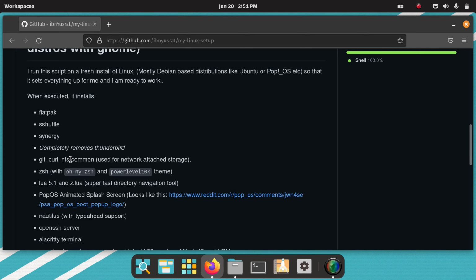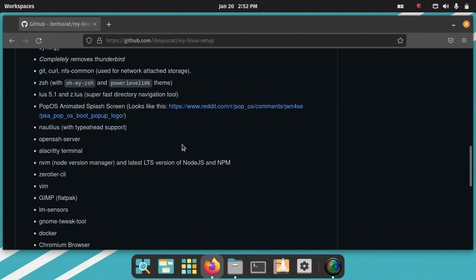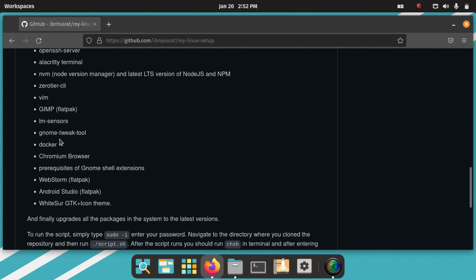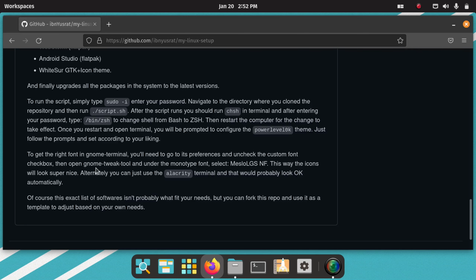It's going to install NFS Common, curl, git, which don't come pre-bundled with Ubuntu, so I'm going to use them there. Curl is a pretty useful shell utility. And for my network attached storage, I'm going to have to use this. Then it's going to install Z shell, and it's also going to set up the theme for me. It's going to install Lua 5.1 and also Z Lua, which is a really fast directory switching tool. And then it's going to install a splash screen for me and all of these things. But this is the way I have set it up right now.